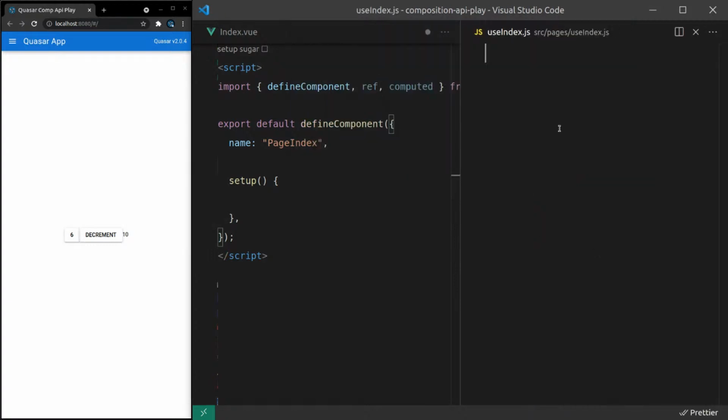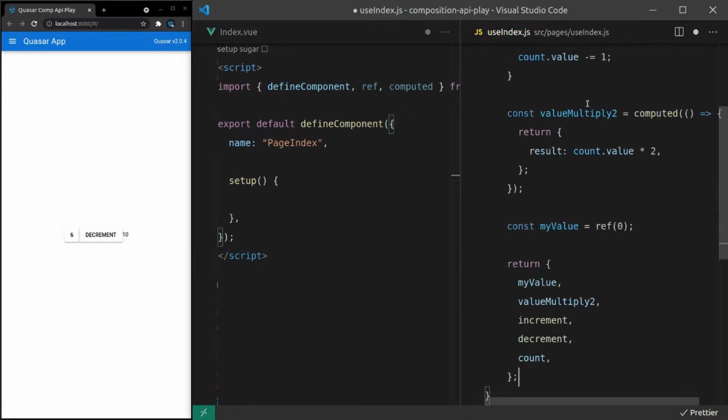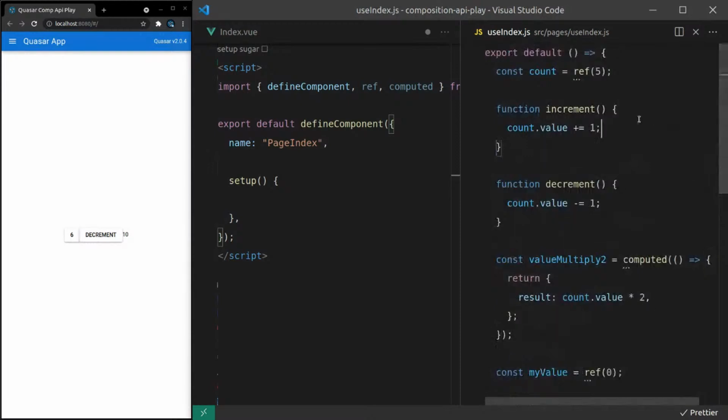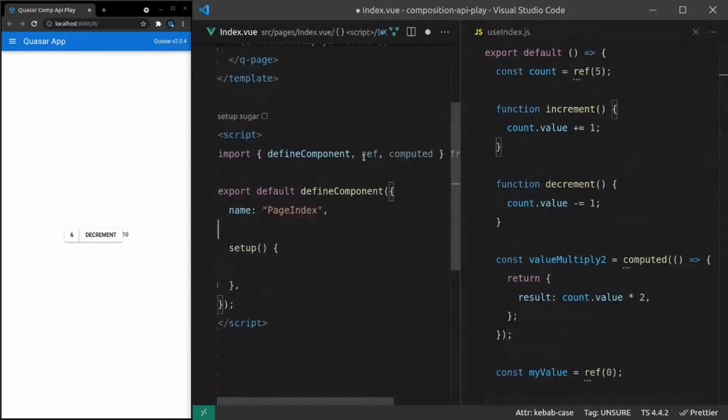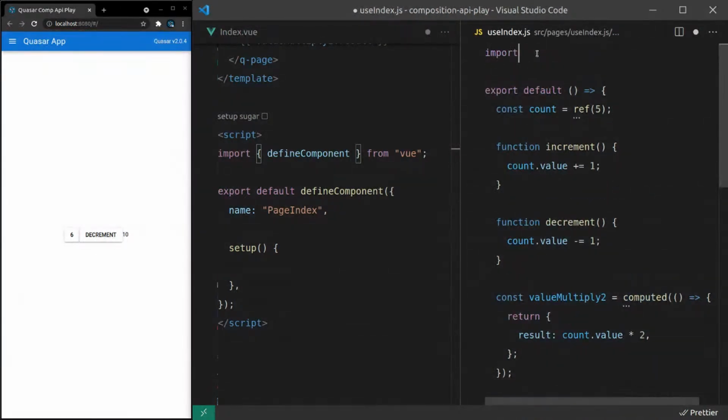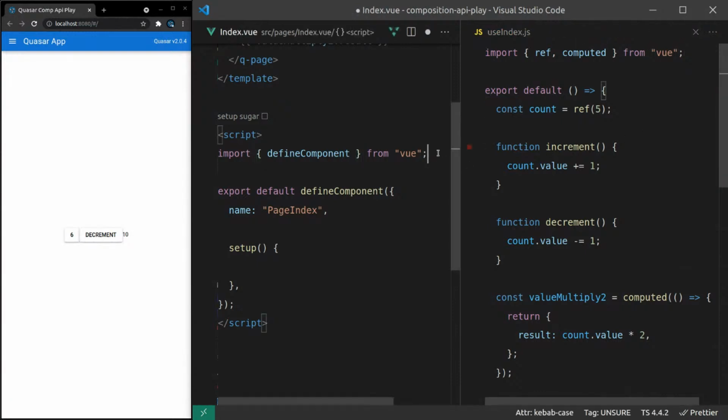Let's say useIndex.view, that new file we created. We'll say export default here, and we're going to return a function. And I'm just going to paste all of that functionality directly into there, right? Now we're going to need to add some of these imports like ref and computed. So let's go ahead and cut that, and we'll import that at the top here. Import those things from Vue. Very nice. And now we can import it here.